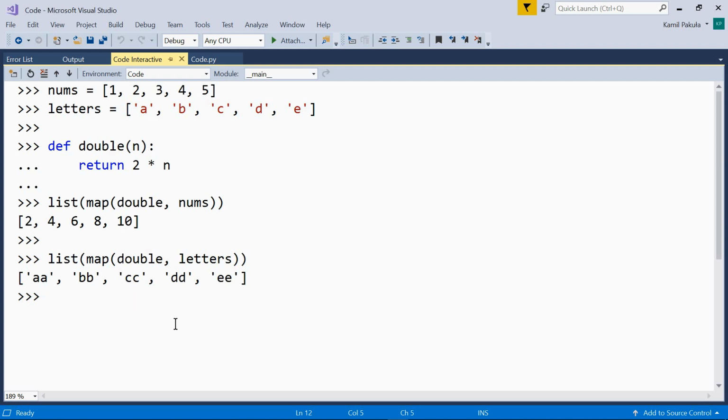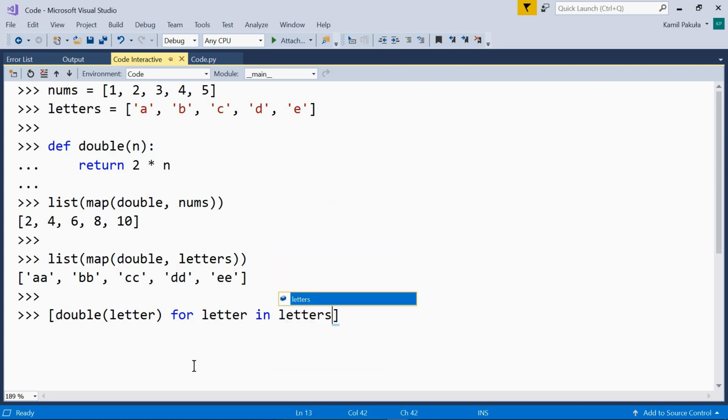As mentioned before, the same can be achieved with a list comprehension. To illustrate this, let's make a list of doubled letters using a list comprehension. We use list comprehensions with square brackets. So, double of letter for letter in letters. And the result is the same.